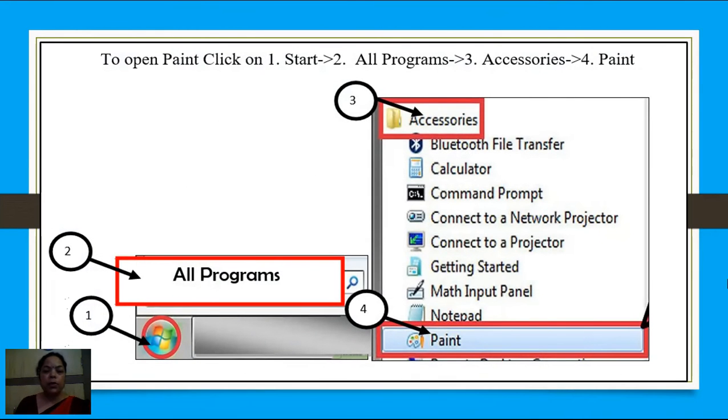You can see this picture here. Here the steps are given. You can see the numbering 1, 2, 3 and 4. These are the steps to open Paint program. So at first we will click on this button. Do you know the name of this button? The name of this button is Start button.